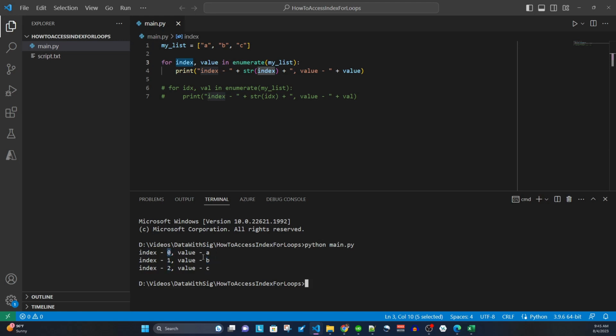And if you're not sure why the first value is at index 0, it's because Python is what we call zero-indexed, which means that the counting starts at 0. So the first value is 0, and then it's 1, 2, and so on and so forth.